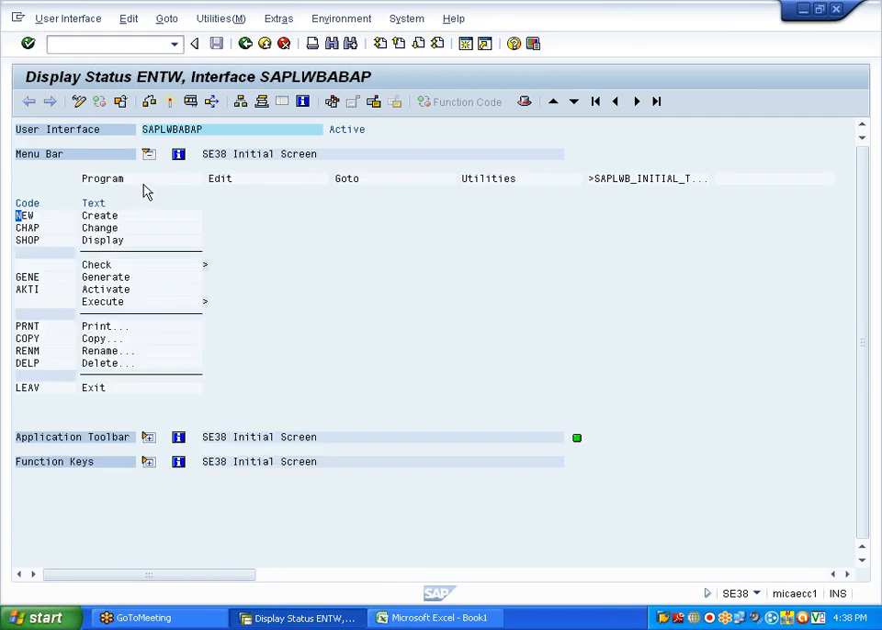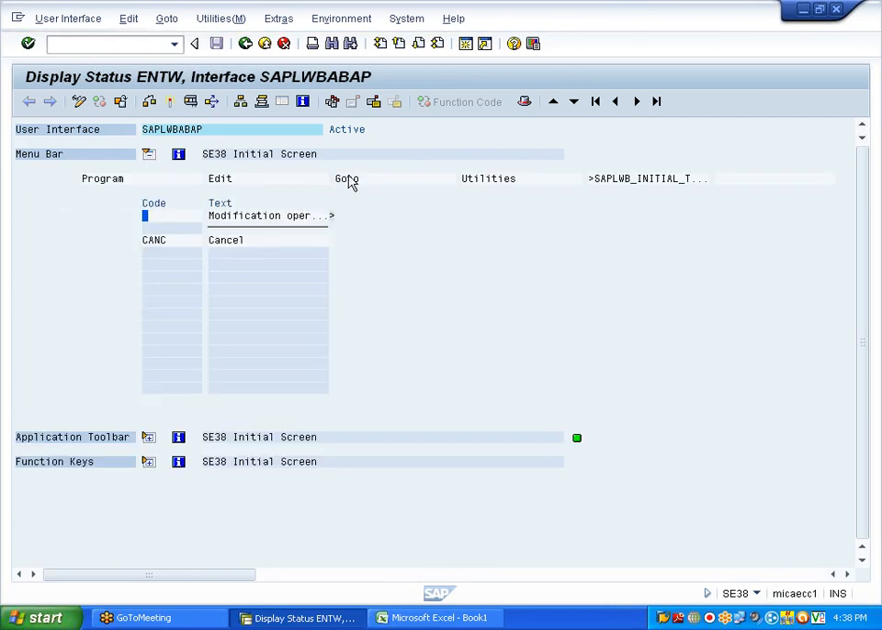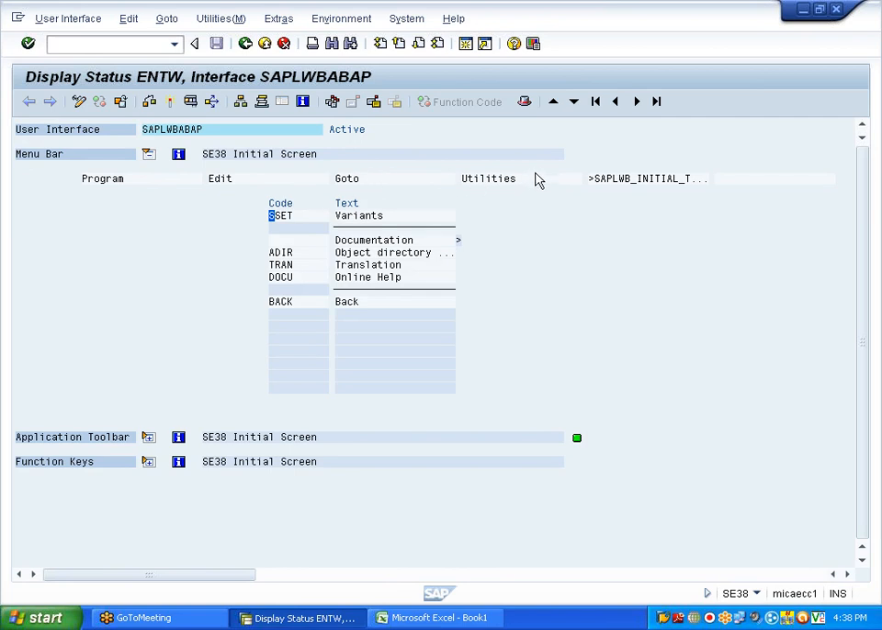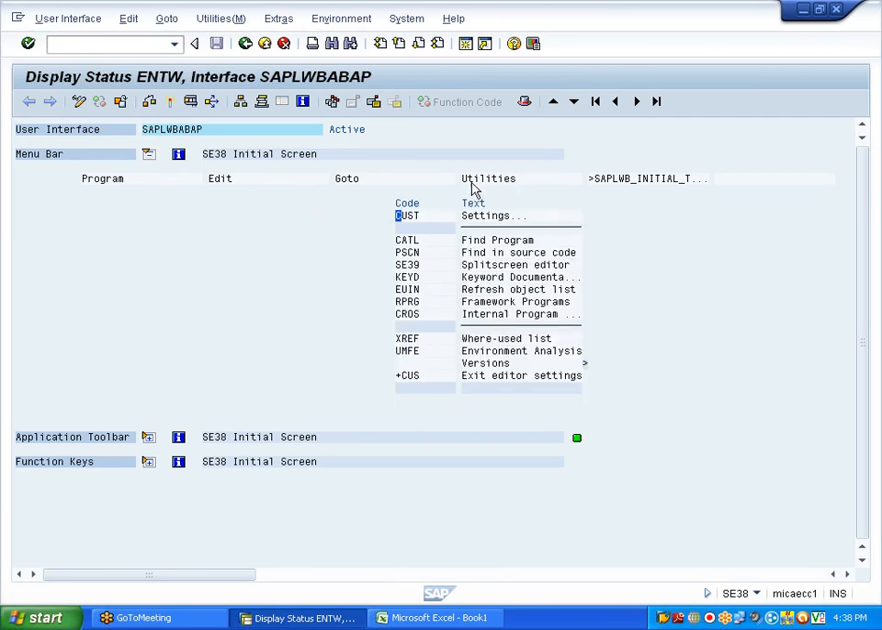and double click on this program. Double click on the edit. Go to and utilities. If you see the utilities, one function code is starting with a plus symbol. If a function code having a plus symbol, then this is a slot for menu exit. Okay, so if the function code is starting, that means you can add a menu item in the utilities. Fine, remember this.